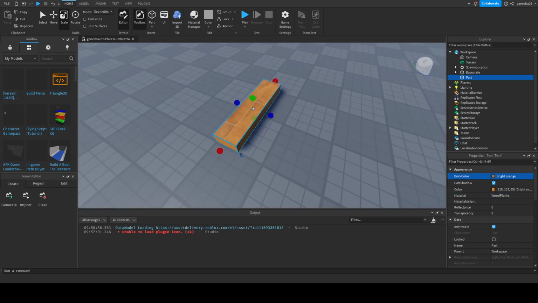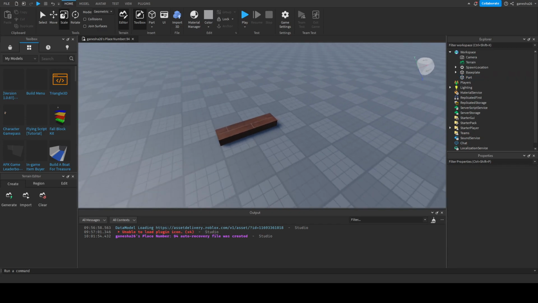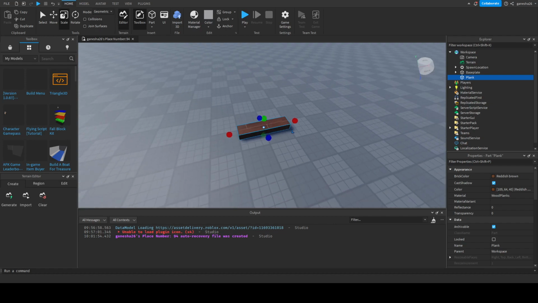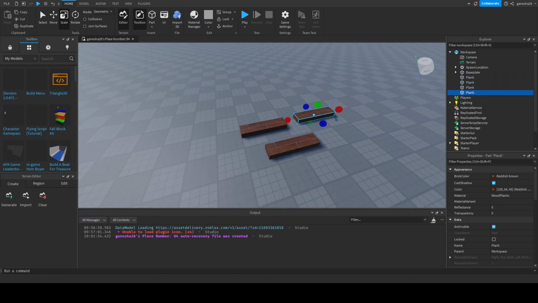Let's do a browner color at least. Yeah, this one looks good. Alright, so we have our plank here. Let's call this a plank. Okay, duplicate this a couple times. Let's get a couple in here.